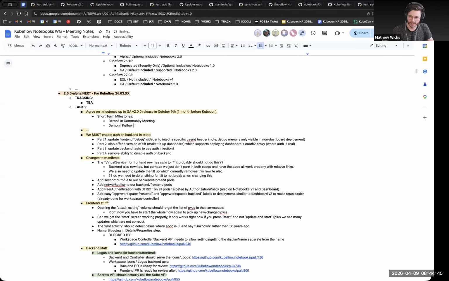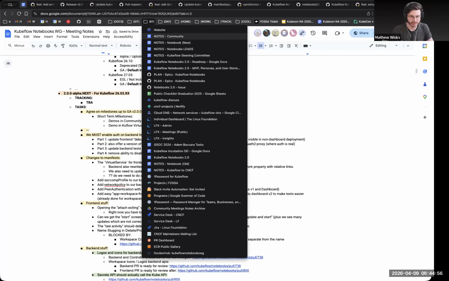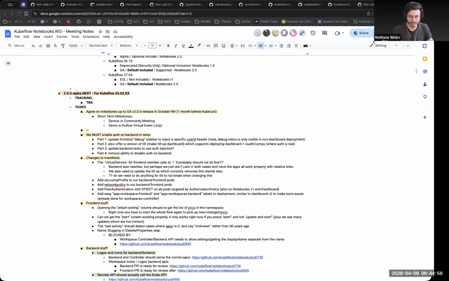Kubeflow virtual event. I think that's July. A virtual summit or something. Yeah, I forget, is it July? Let me just get the right date on that, because that's another great milestone for this year, which is that we should have something approximating a beta by then, probably.